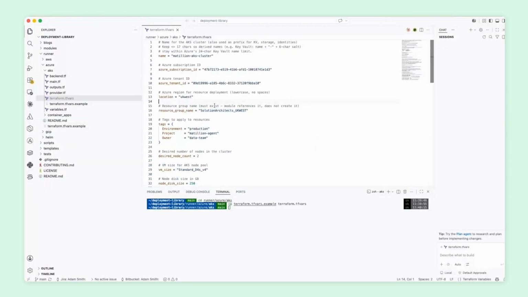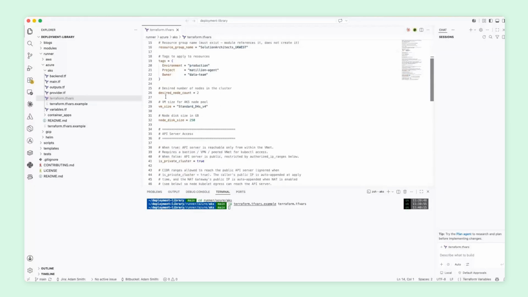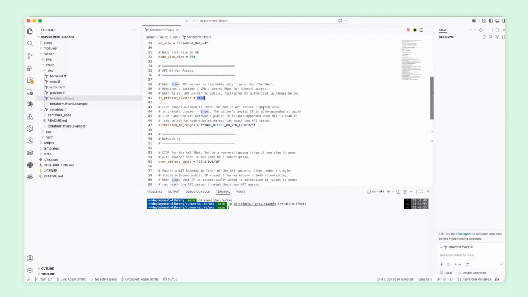And then I'm just going to keep all the defaults here. I'm not going to change the name. We do have different sizes which you can use, but I'm just going to use the standard D4S V4. I'm going to set the cluster not to be private just to make it a little bit easier for me to connect and configure this. But if you were rolling this out in production, you may want to set this as true.